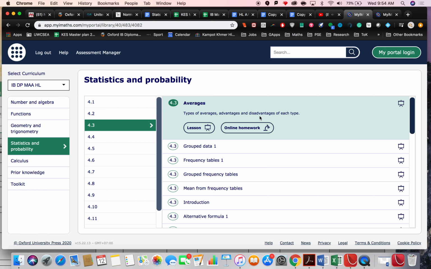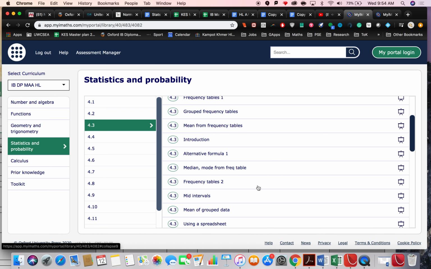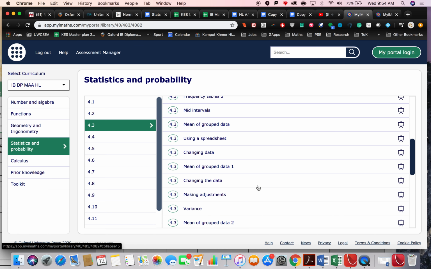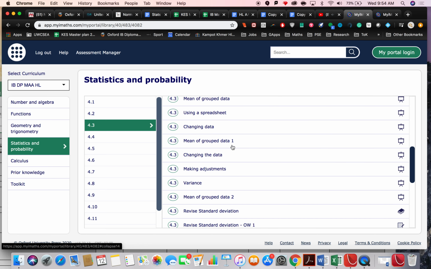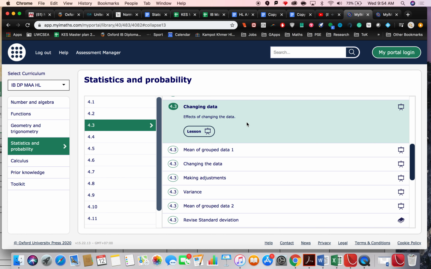Now if you look at all types of averages, this is grade 9, 10 work. Most of this, mean from frequency tables, most of this is work from grade 9 and 10. Okay, we go down here. But as we get down to this section here, we've got changing data. So when we go changing data, effects of changing data, if we actually add 6 to every member of the data set, what happens to the mean? Okay, making adjustments. This is some new tasty stuff here. We're going to touch upon this in class, but you can get ahead of the game and do some general revision by working through 4.3.